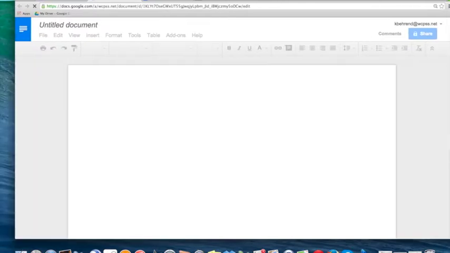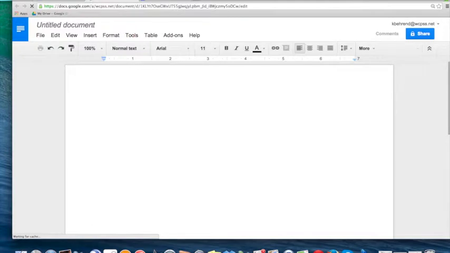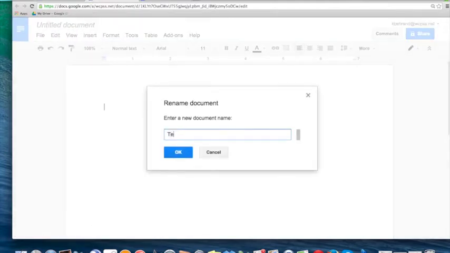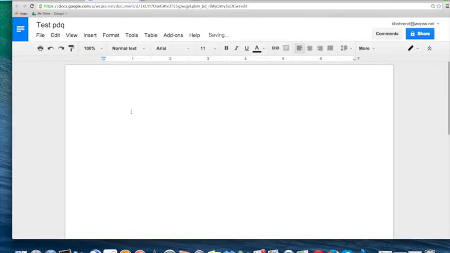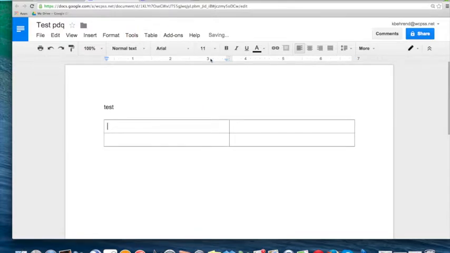And again, when I open it, it's going to be very familiar to you because it's almost exactly like Word. First thing I do is add a title to it. So I'm going to call this Test PDQ. And then I'm just going to write the word test on there. Now, like I said, just like Office, except it's got just a couple of limitations. You can't do mail merge on Google Docs, and you also can't do columns, which is kind of an odd thing, I know. But a way around it is just to simply insert a table.